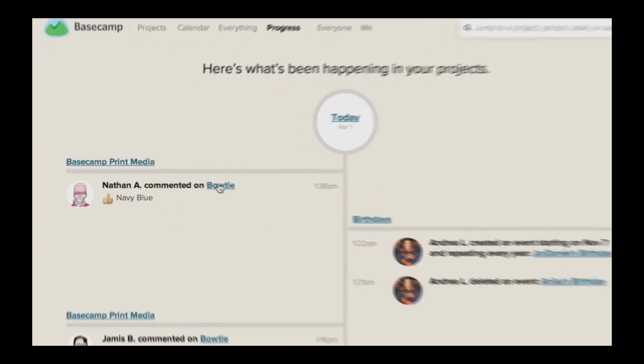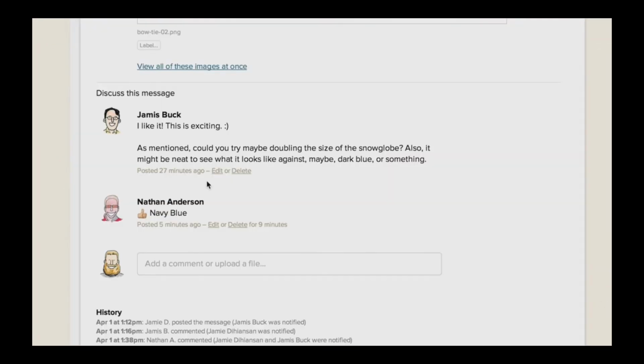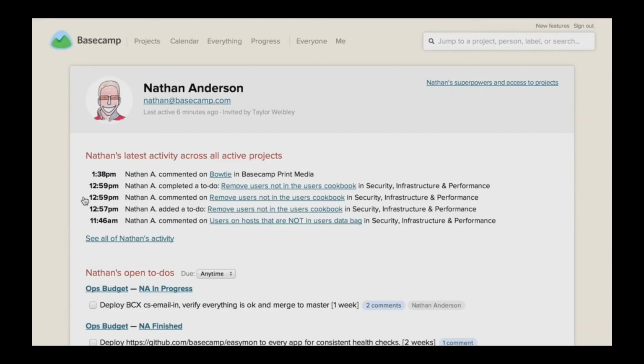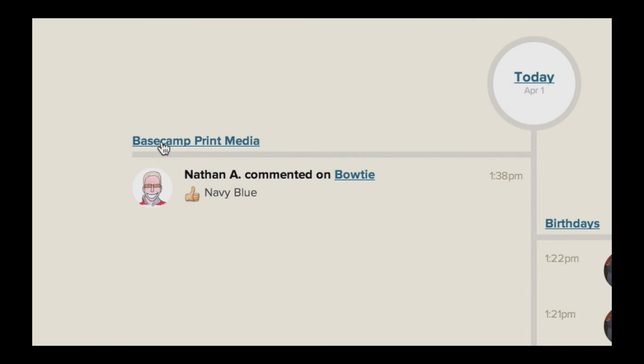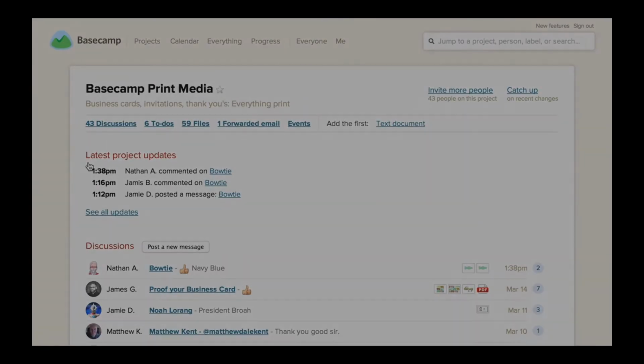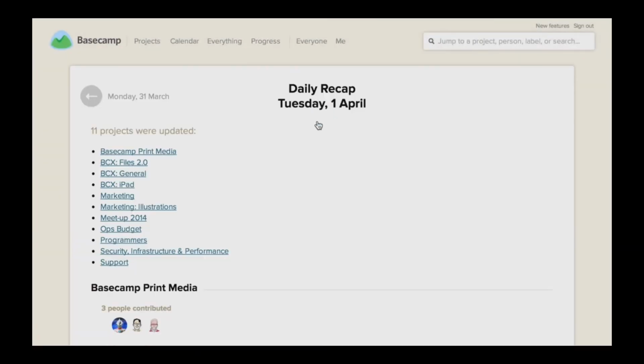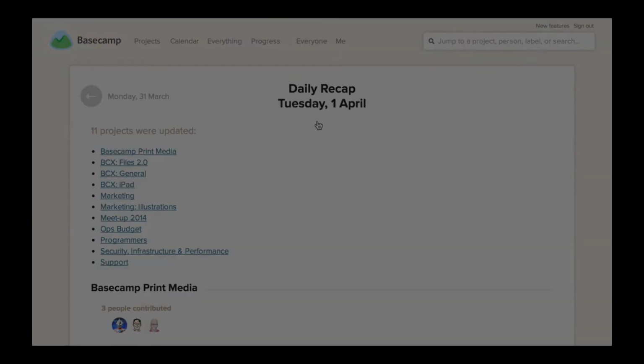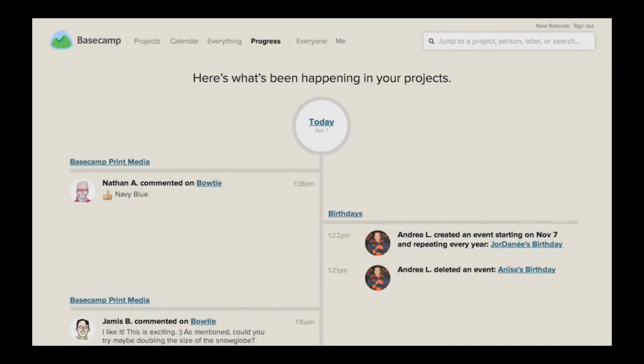On each entry, you can click on the name of a discussion, file, or to-do list to head directly to it. Click on an avatar to see the person who posted it, or click on the project title to go straight to that project. Clicking on the white date bubble will show you everything that happened across all of your projects on that specific date. It's even a great idea to keep the progress page open in a separate browser tab. That way, you can always take a peek to see what's happening in Basecamp.